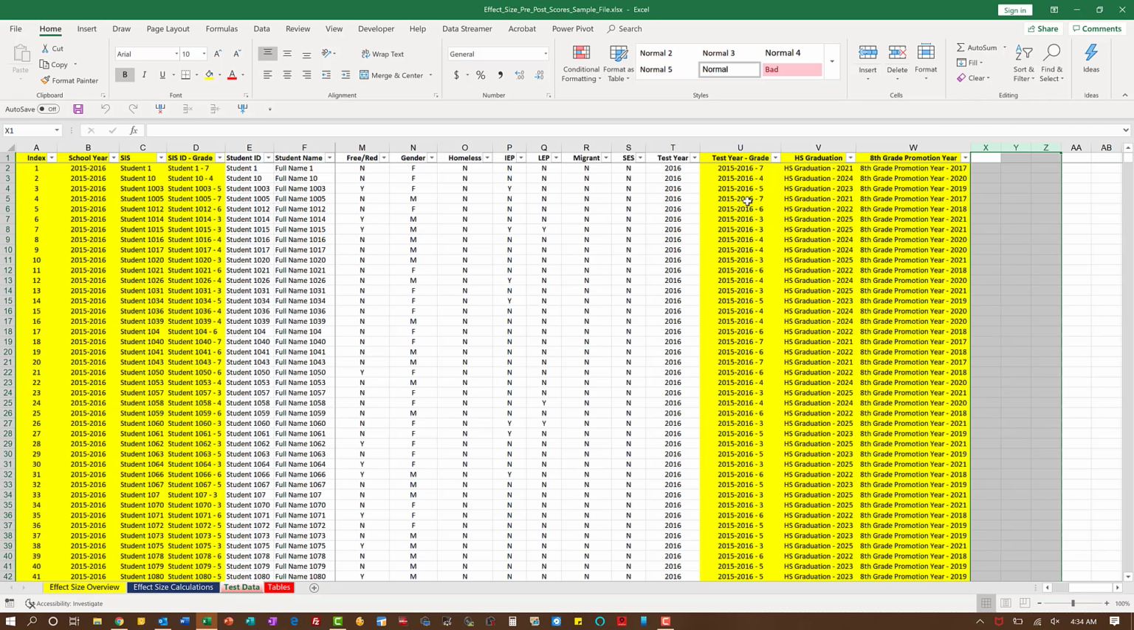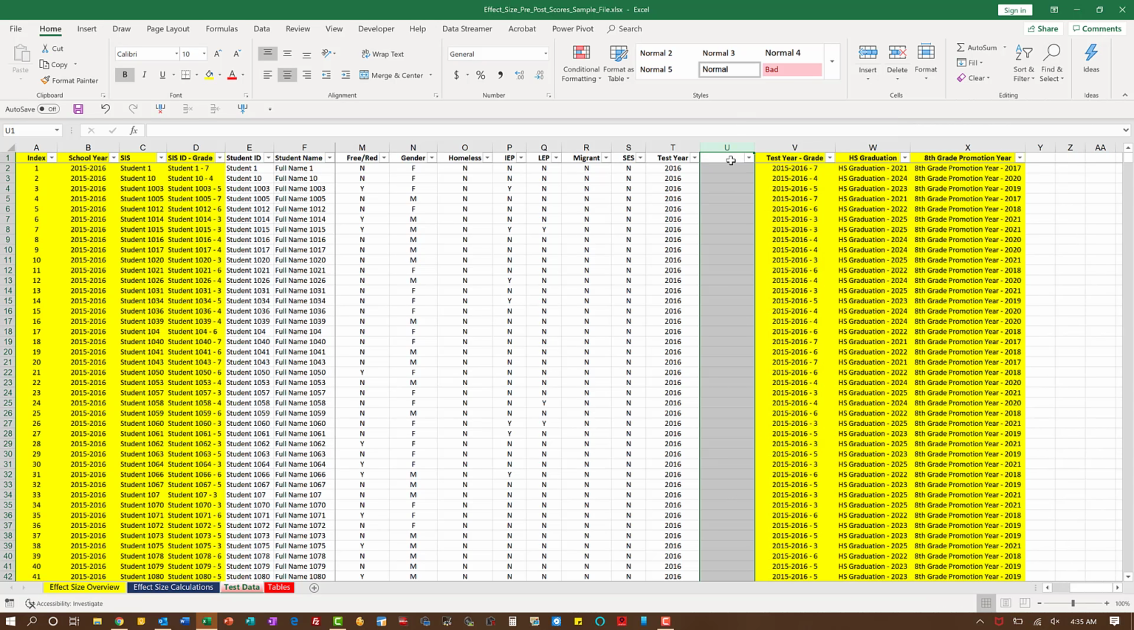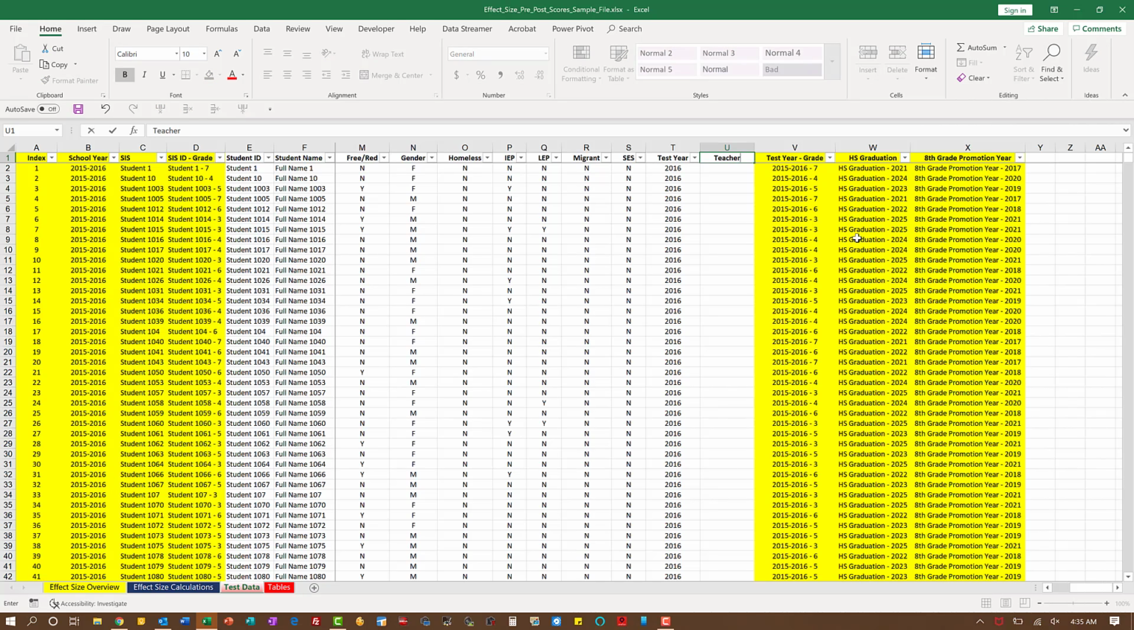To insert a column, you click on a column. In this case, I'm clicking on column U. I'm going to right click and then click Insert. Then I'm going to label the column, or the header. In this case, I'm going to call it Teacher. And then you could populate the data that belongs to this.